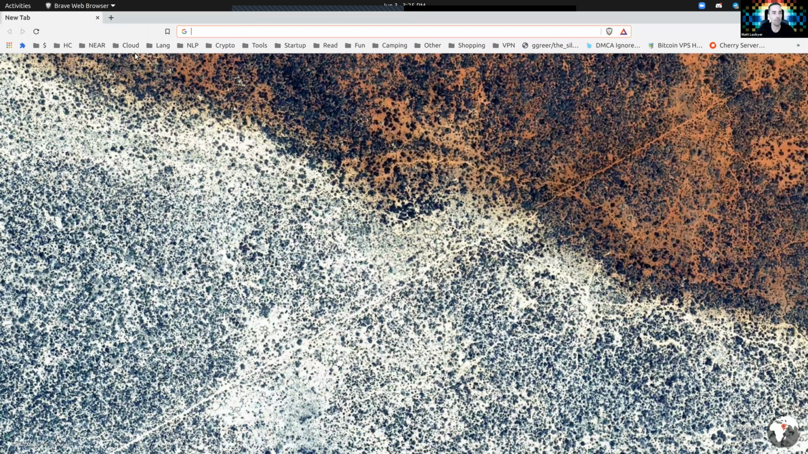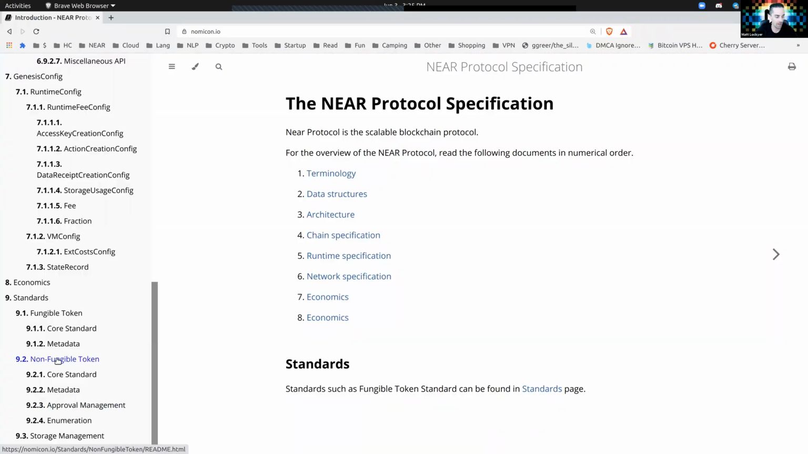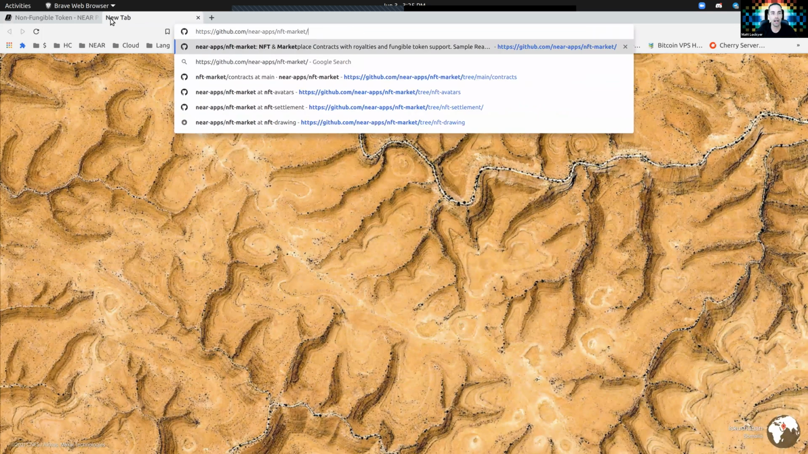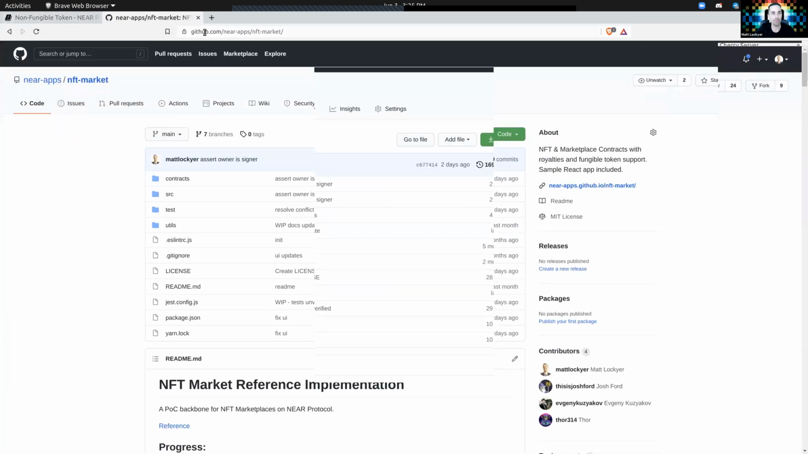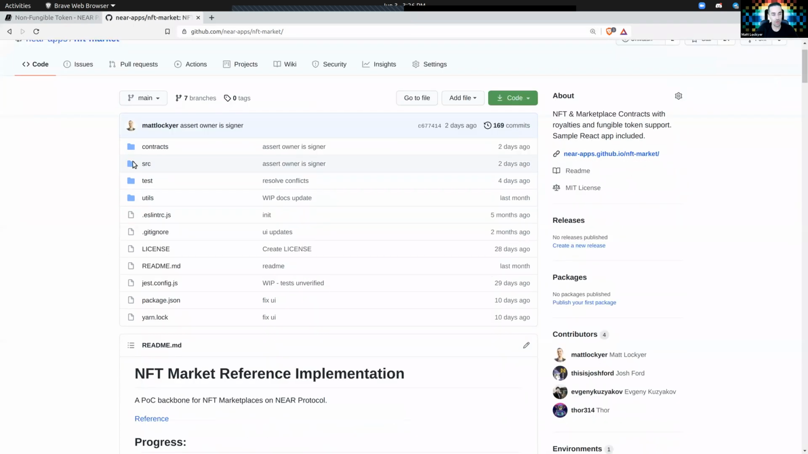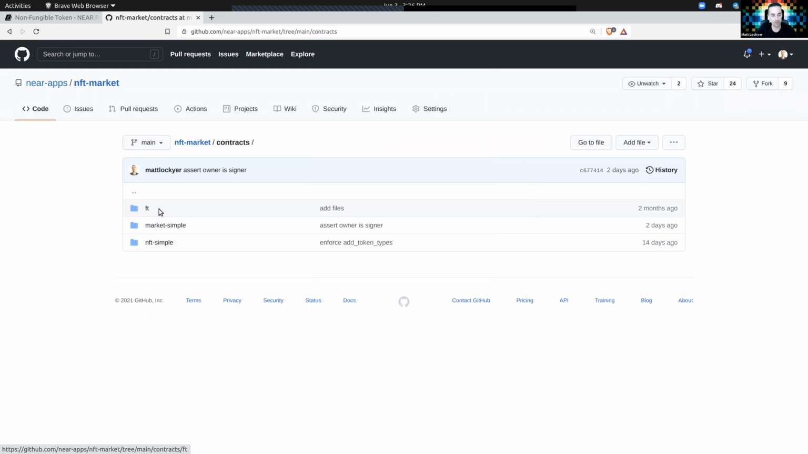So I want to go to nomicon.io. I mentioned that we would start there, and I want to look at the bottom left-hand side, the non-fungible token standard here. So we're going to start from the non-fungible token standard, but it's been expanded on quite a bit, in the NFT market repo under near apps. So this one here, I'll make that a little bigger. This is kind of a complicated repo because there's a fungible token, a marketplace, and an NFT all in one. And we want to get this down to just an NFT.